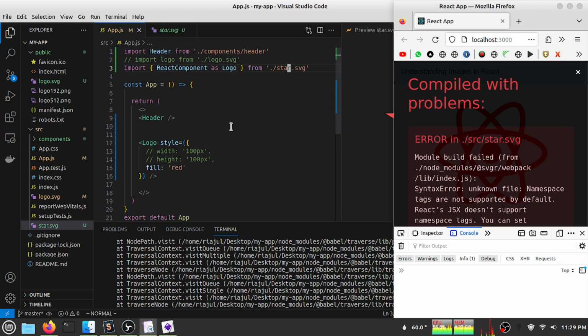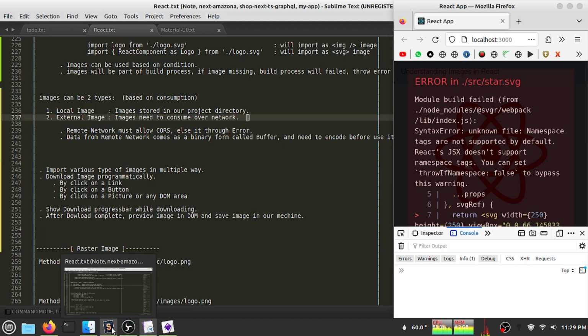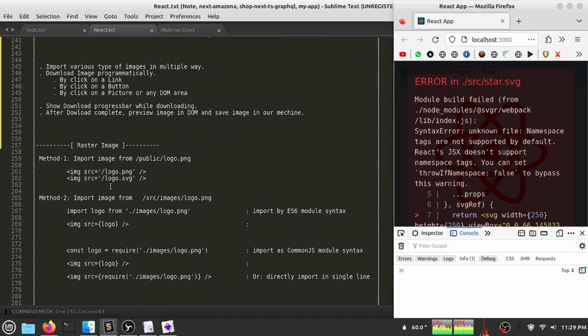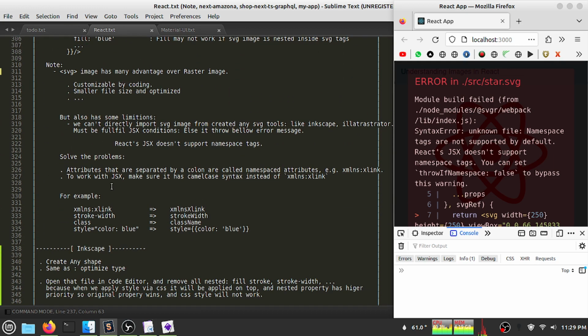If we create any vector image and try to import that image in your project, you will face this kind of error. It is called a namespace error. So actually, when we try to use any vector image, we have this namespace error. That means we have this type of syntax.